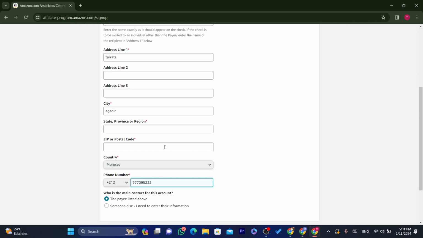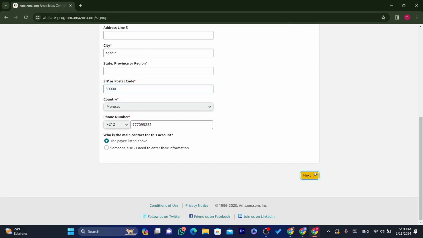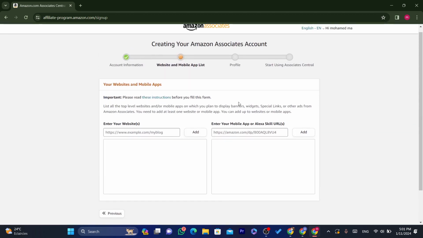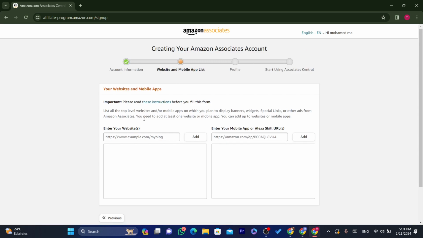And then you want to just enter here your zip code and then click on next. Okay, choose the state, then click next, and it will take you, guys, to this page here where you have to enter your own password.